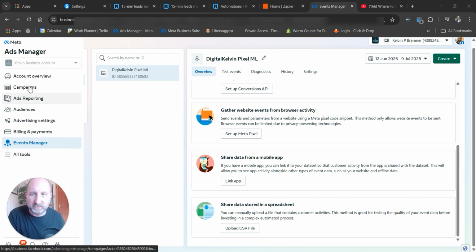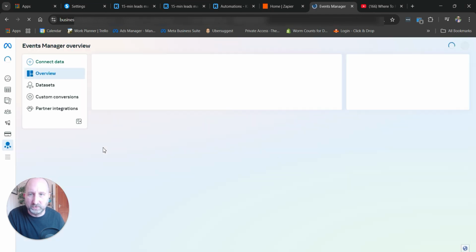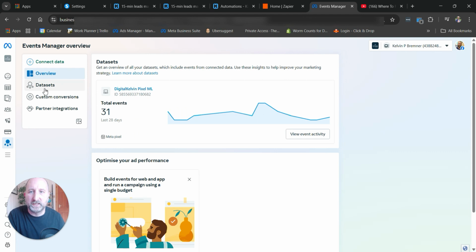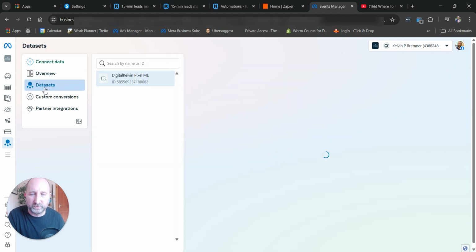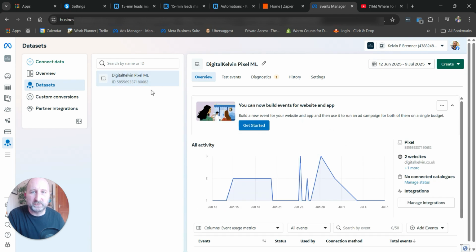So you go into Ads Manager and you want to go into Events Manager here on the right hand side. This will take you to this overview page, and then you want to click on datasets below overview. All right. Make sure that you are in the right ad account and you're going to get the right pixel code if you have multiple accounts.